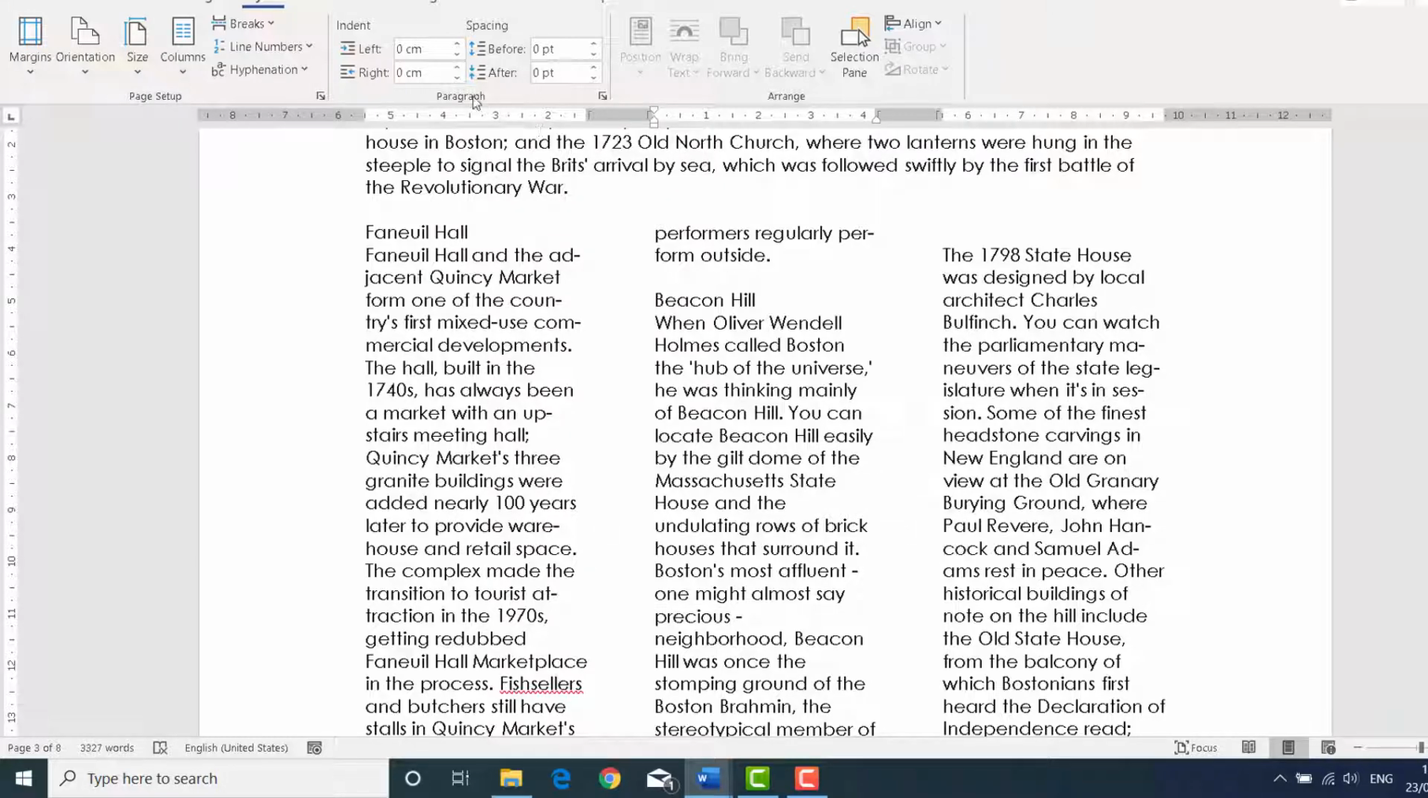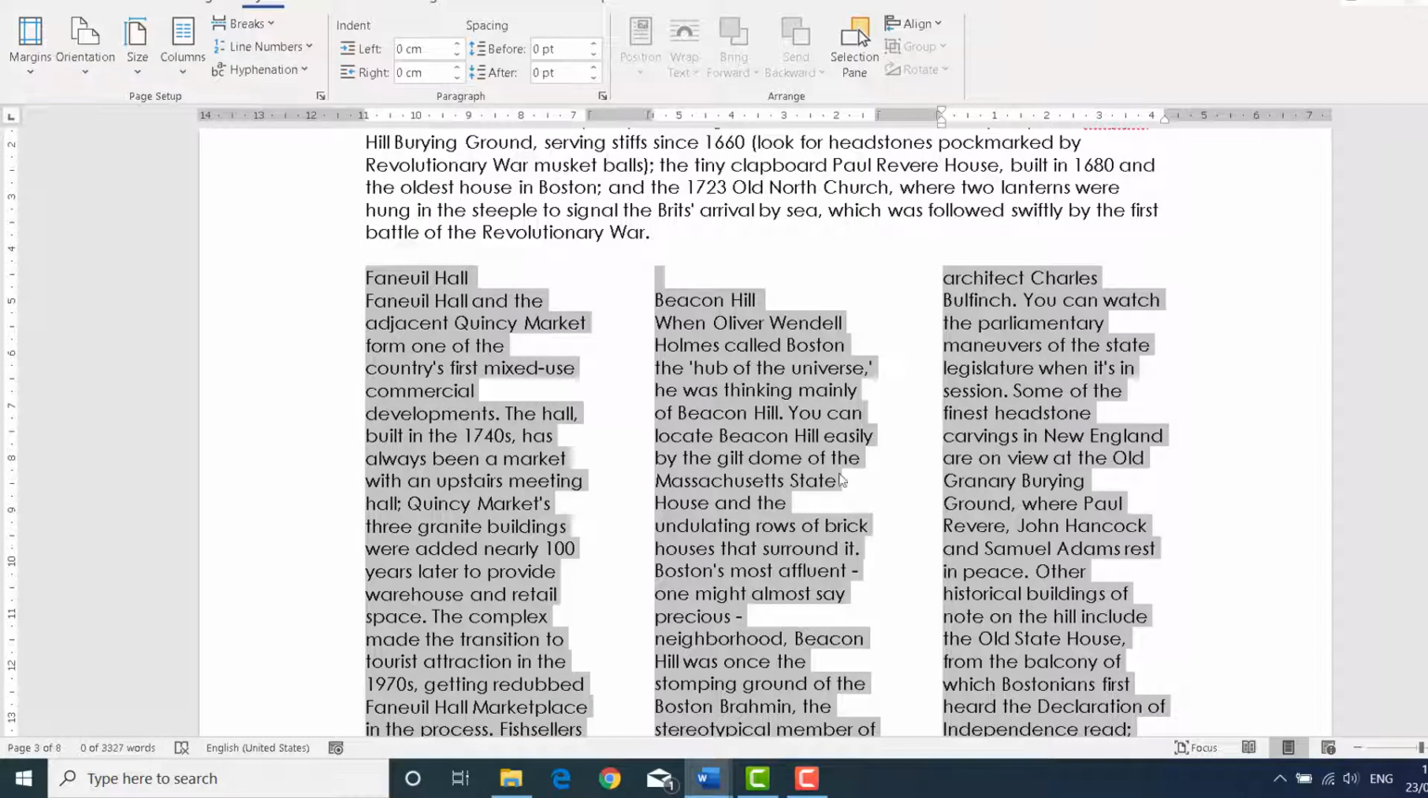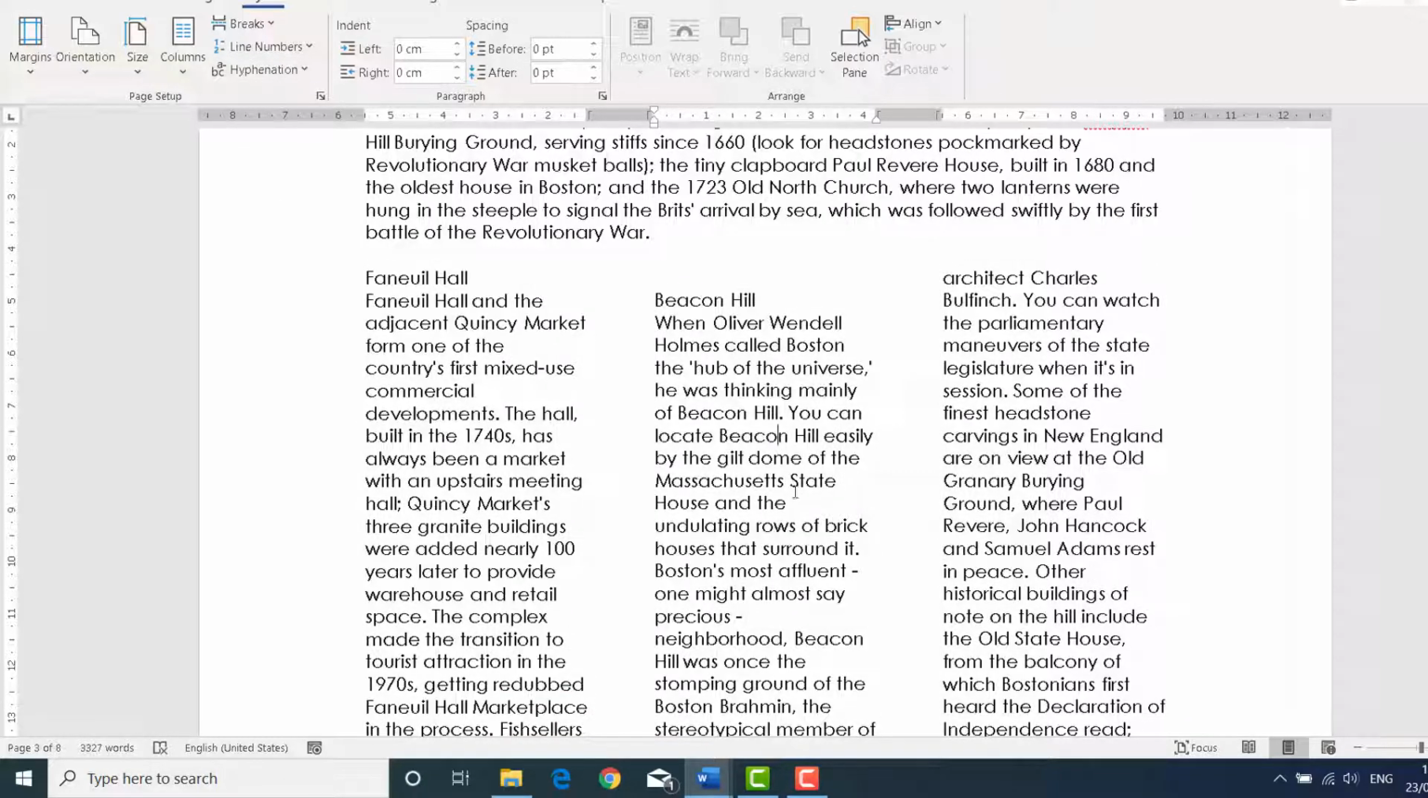Remember, everything we do on the paragraph is per paragraph. If I wanted all of this to be done, I would then select the multiple paragraphs and then tell it to turn those off. And you'll notice now all the paragraphs have the hyphenation removed. You can see John Hancock down here no longer is hyphenated.